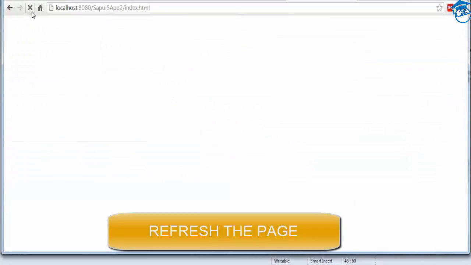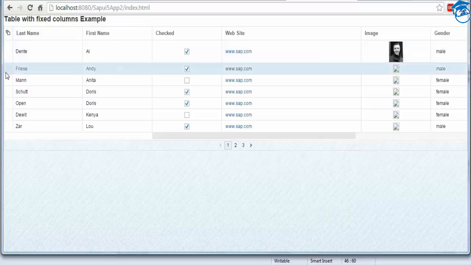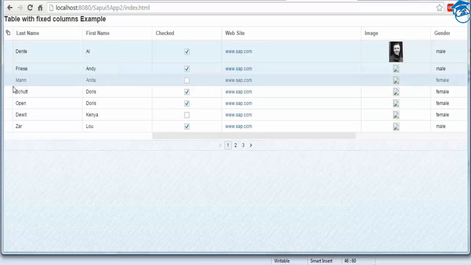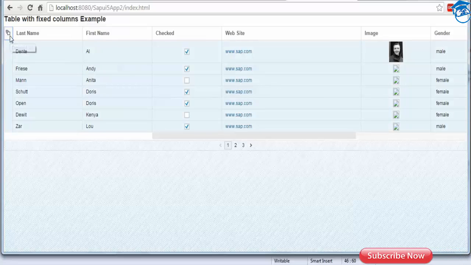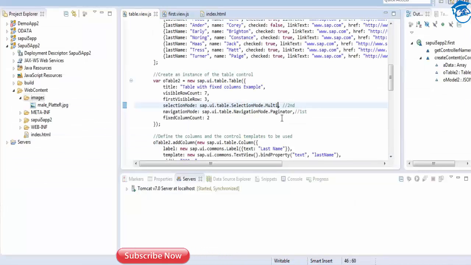Refresh this. Yeah, see here, I'm going to select one, still selecting 2, press Ctrl, and so you can select. You can select all also. Okay, so see, this is the select all option. Select all, deselect all, select all, deselect all. So this is how multi works.